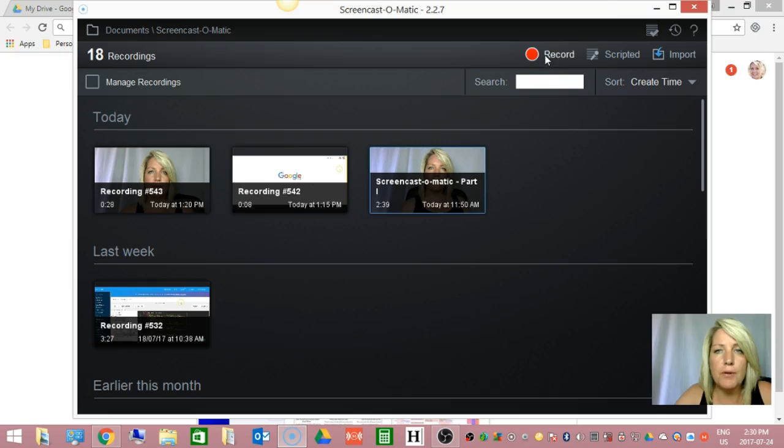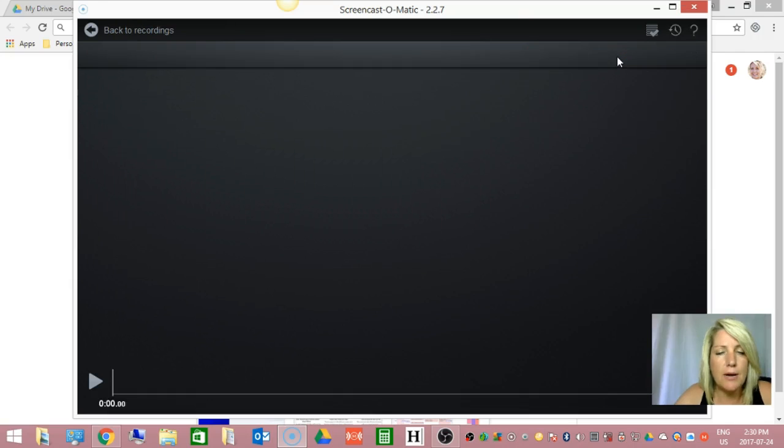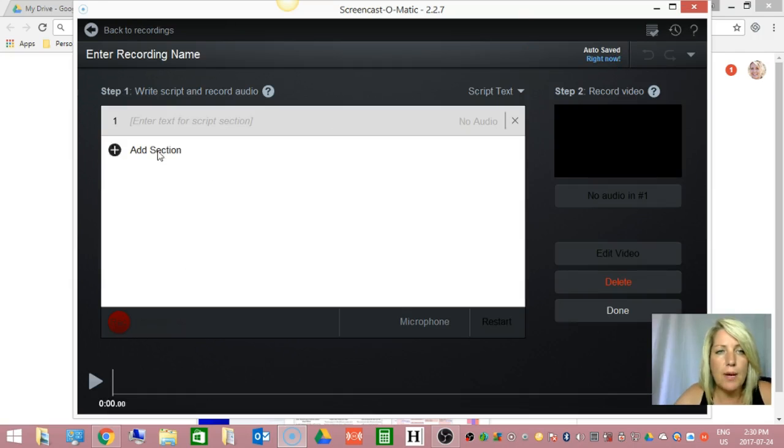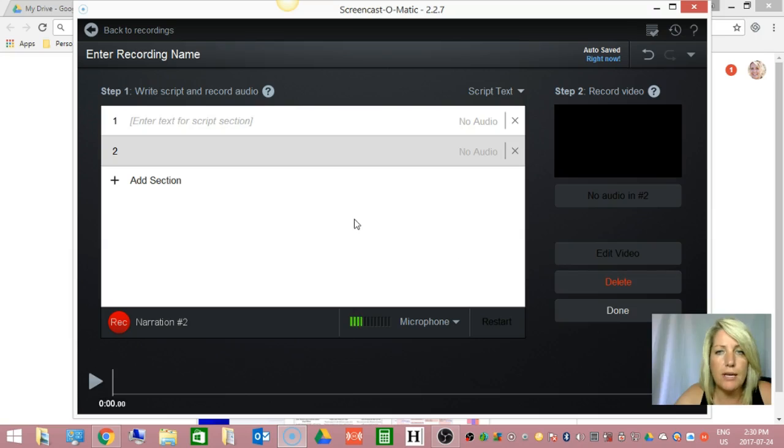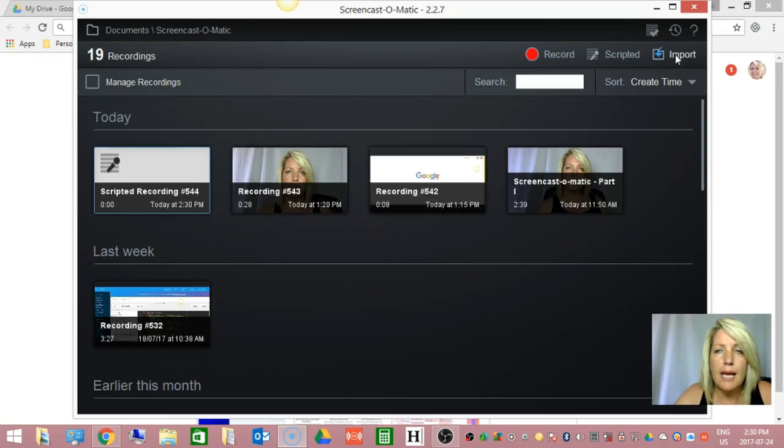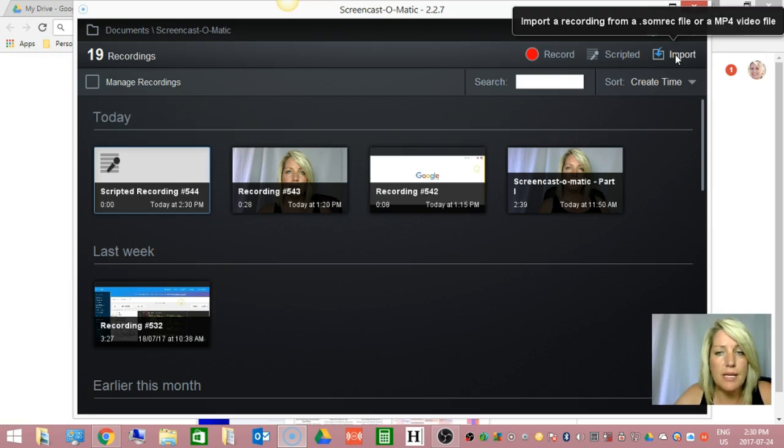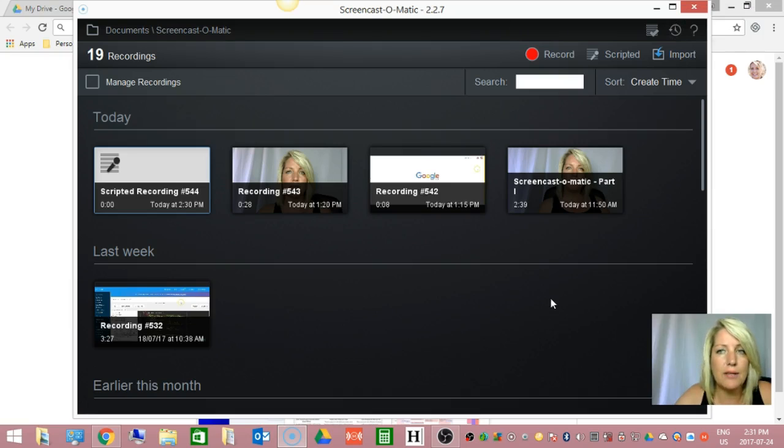Up at the top, you're going to see the record button. When we're ready to start recording, we'll hit that. You've got a scripted button here, and you can actually write out scripts for your different audios or videos that you're going to do and follow along. And you can also import videos into Screencast-O-Matic and edit there. So let's start by doing a recording. I'm going to click record here.